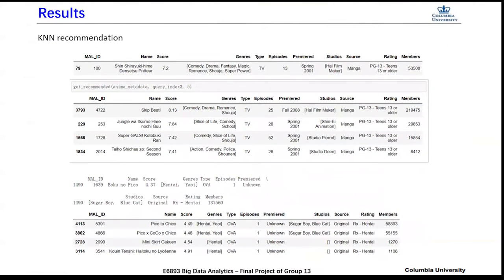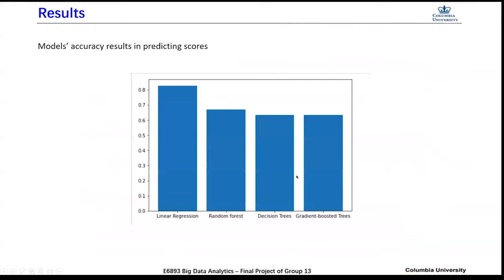Let's see the result here. For KNN recommendation, we pick a random anime and we can see the result, the four closest animes to the specific anime. And now let's see the regression model accuracy in predicting scores. We can see on the graph, the linear regression model is actually the best model for predicting the general score for different animes.